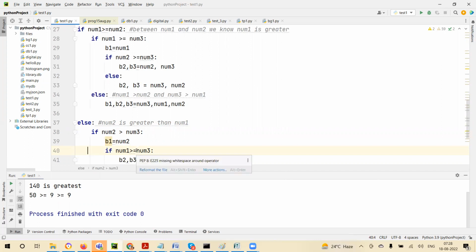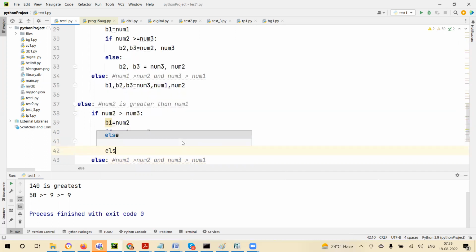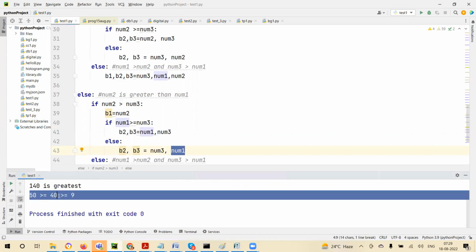For num1, we have not written the else part of it. Correct? Else is what? If num1 is not greater, that means num3 is greater, isn't it? So you have to say num3 here. We did not write the else part of this. If num1 is greater than num3, then num1 is second highest, num3 is third highest. Else num3 is second highest and num1 is third highest. So now if you run it, you should get it right. 50, 40.